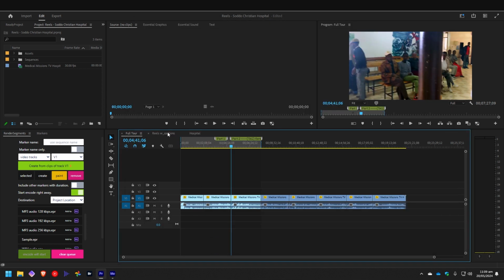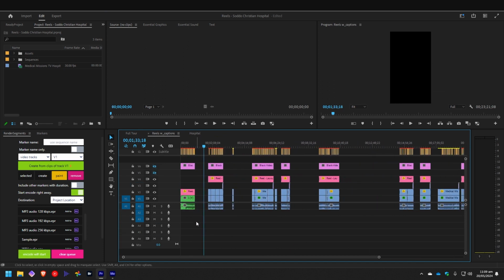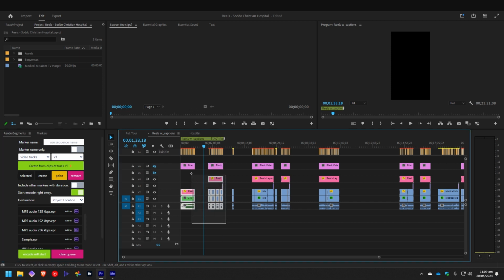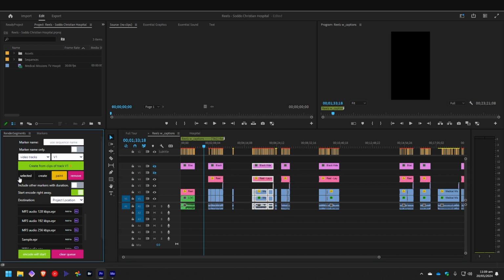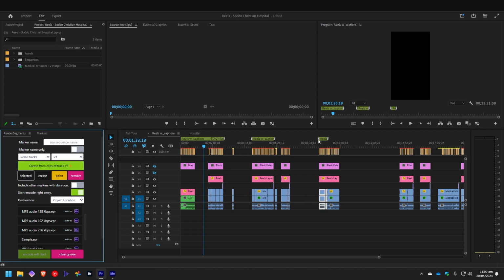So in this second example here, we can use selected or create. So what selected does is we can select parts of our sequence that we'd like to render. So if we click selected, it will create a marker that is based on how long or what is selected in our timeline. So maybe just this part. So what if I just select this one? So it will create this short.